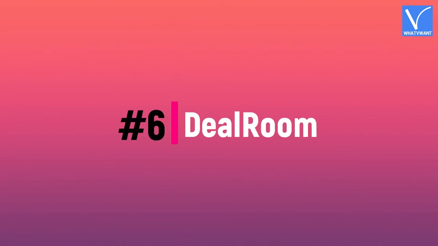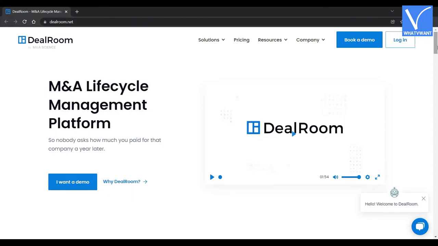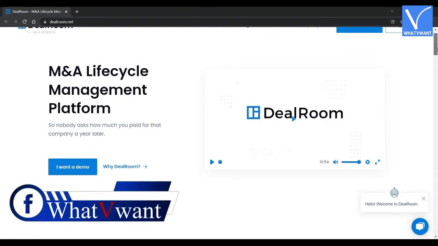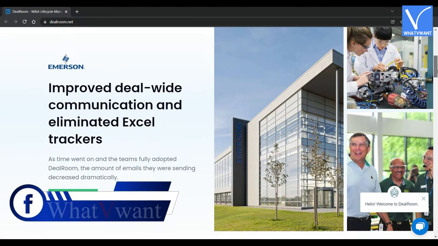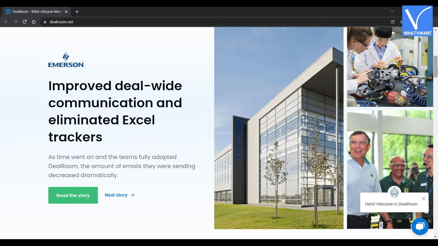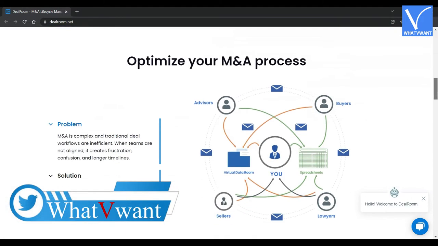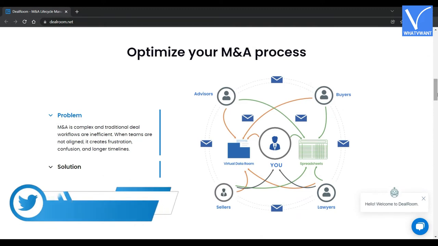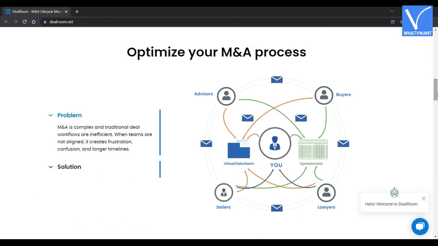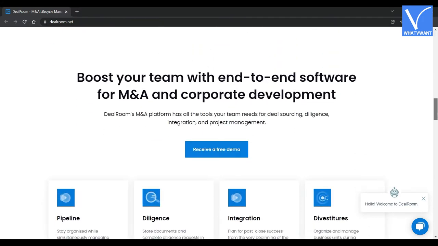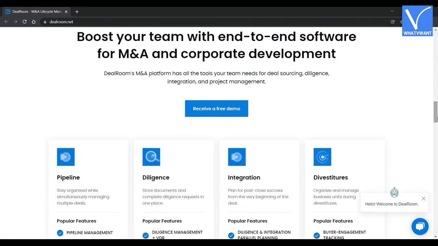Number 6, Deal Room. Deal Room is a secure and easy-to-use virtual data room that keeps your confidential information and data safe. You can easily store, share, and collaborate on important documents. You can control the accessibility and visibility of files from anywhere and at any time. Also, you can change the permissions of files easily at any time. It provides detailed analytics of user behavior in an easily understandable form.